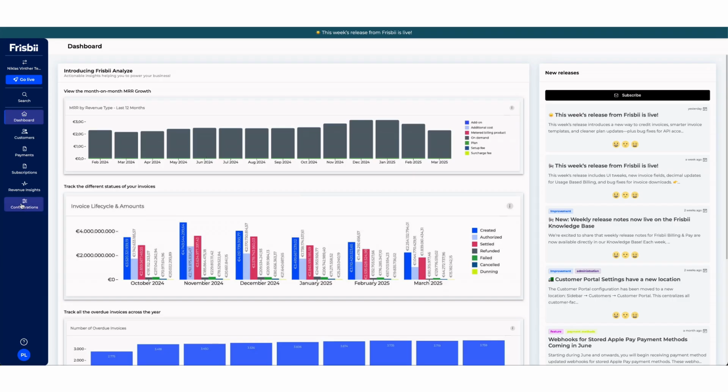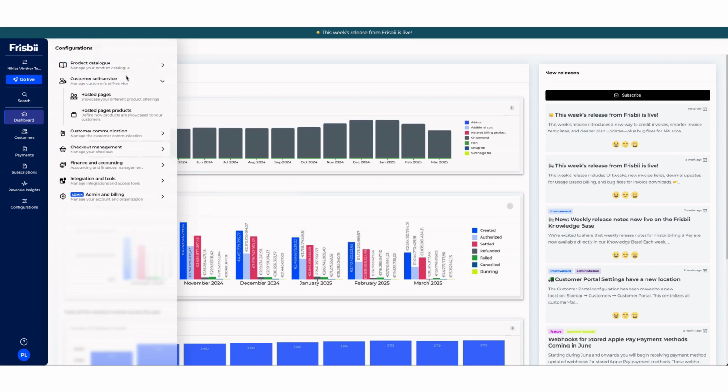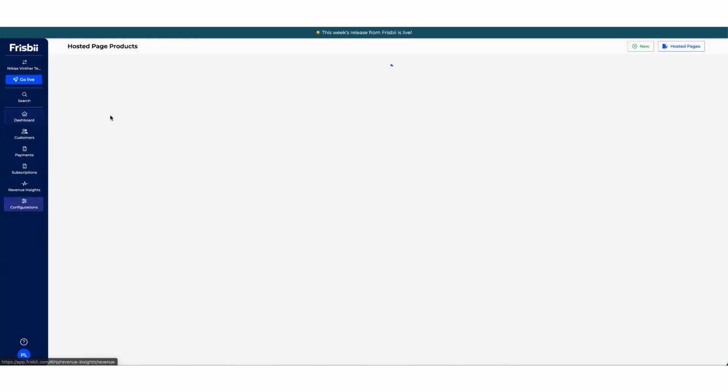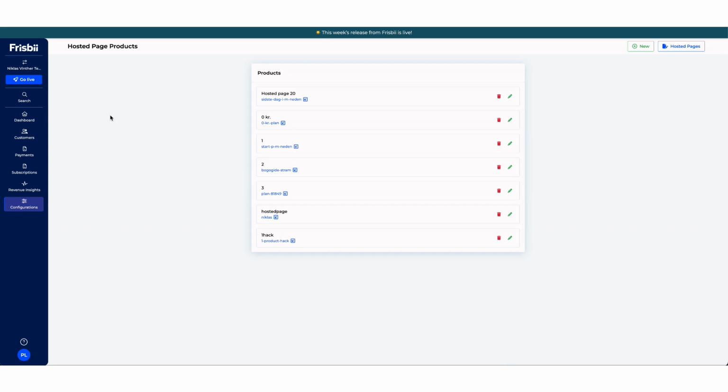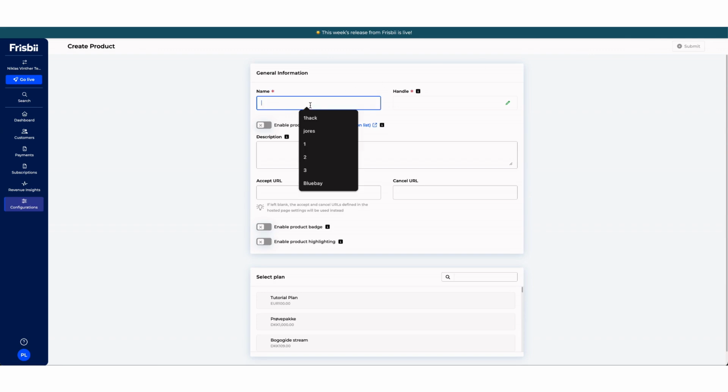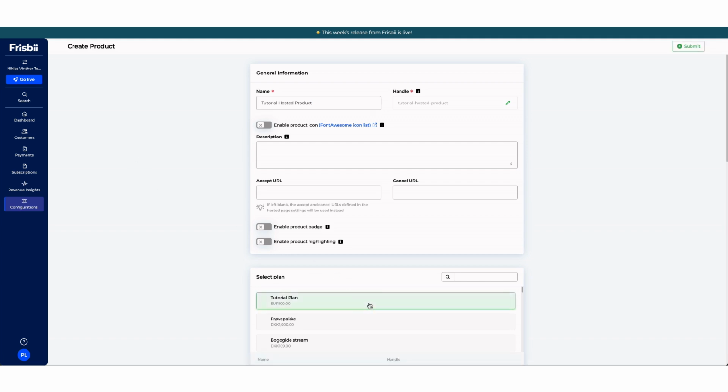Before you can create a hosted page, you need to set up a hosted page product. To do this, log into your Frisbee account, click on the Configurations button, and then find and select the Hosted Page Product option. On the Hosted Page Products page, you'll see an overview of all the products you have created. This page also allows you to edit any product for your hosted page in the future. Remember, you need to create a unique product for each plan you intend to use on your hosted pages.